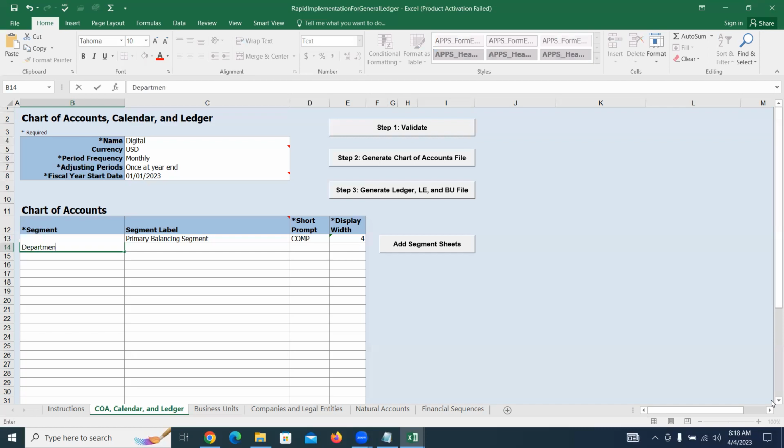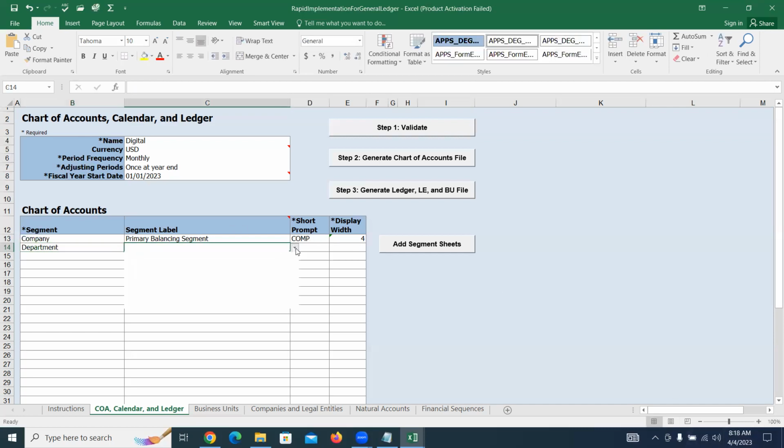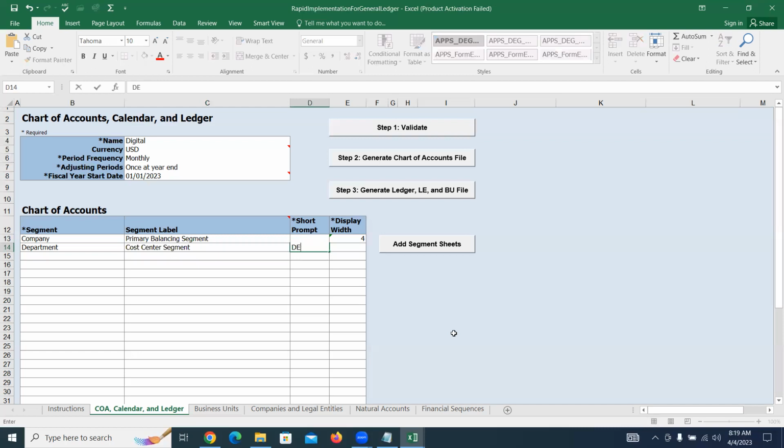Next segment is department. The department is assigned the cost center segment label. So these are the actual labels. Whatever you see in the instance, those are not all real labels. There might be a few labels which were created by somebody, which don't make any sense. But these are the actual labels which Oracle is providing. Select cost center segment label. Say short name, and size or say width 4.